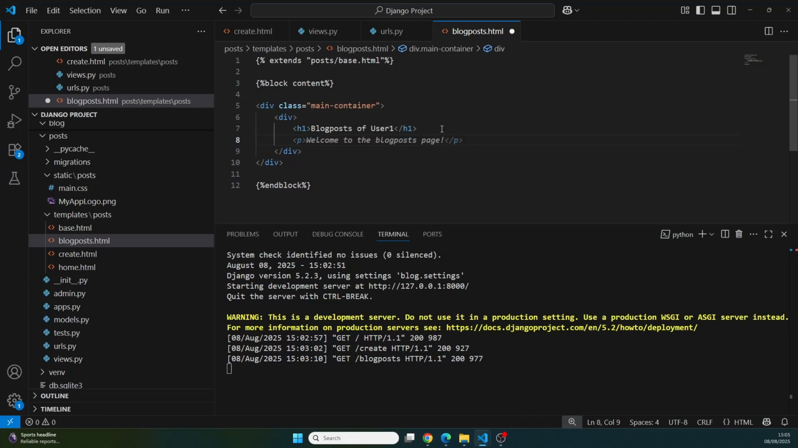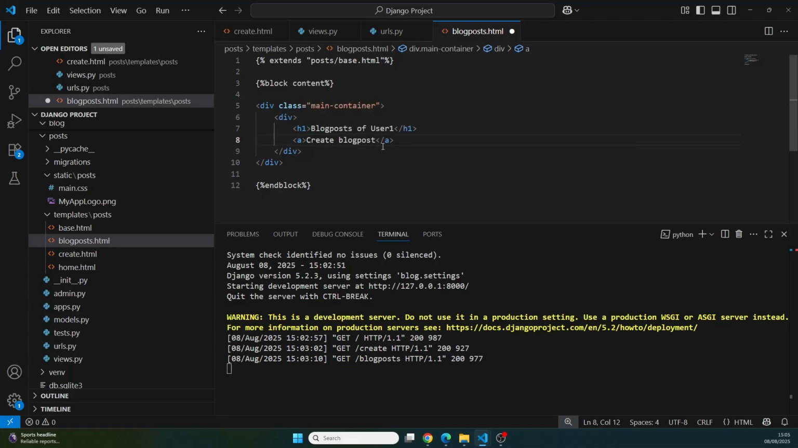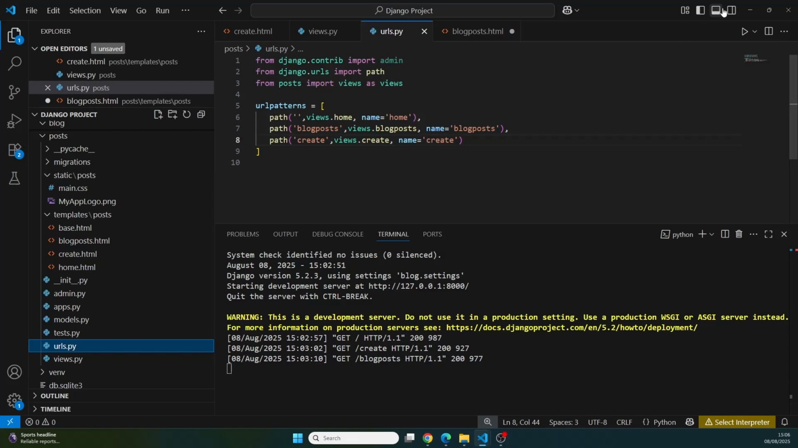Now, next to the title, I also want to have a link in here. So we do an a tag, and in here we say create blog post. And we are going to then also add a link to this create blog post page, because we have just created a page where we can create those blog posts. And we do some parentheses and then 2 times the percentage sign. And then we say url, again some quotes. And then we do create, because that's also the name in the urls.py file where we need to go.